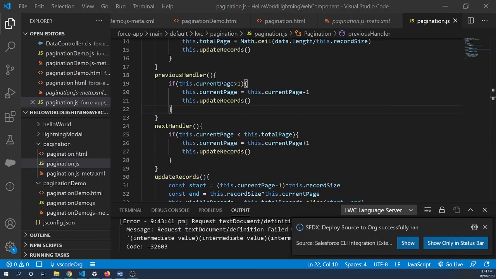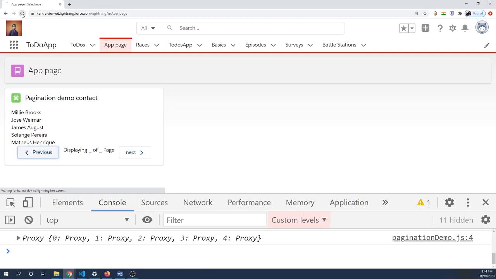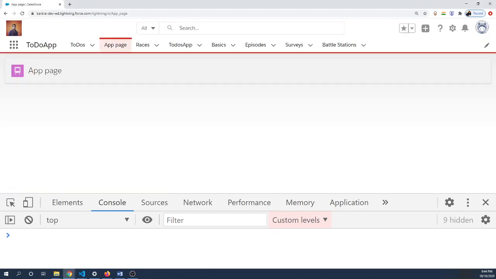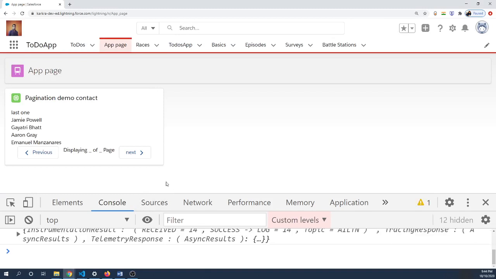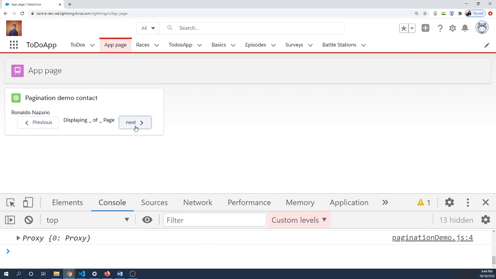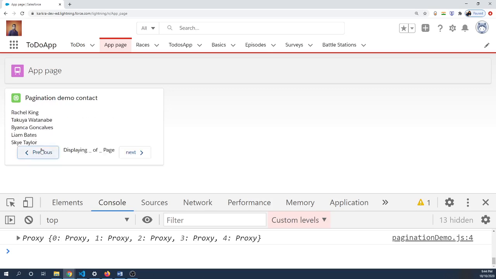And let's go to our page. It's deployed now. Let's refresh the page. Now we are showing the first 5. I click next. If I click previous, it comes back. If I click again, nothing is happening. If I click next, next, and nothing happens. If I go previous, yeah. So these things are working.